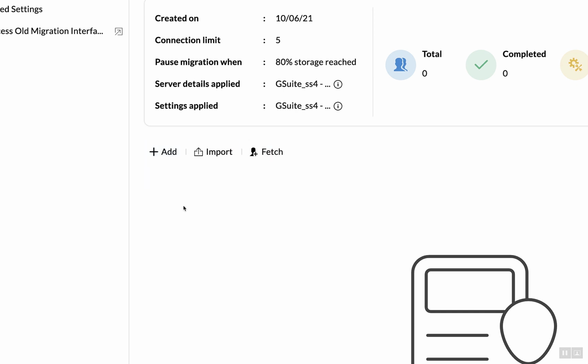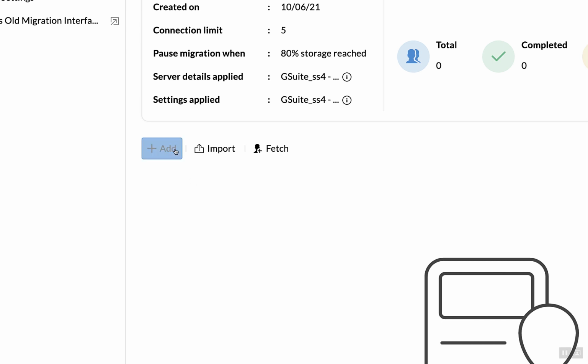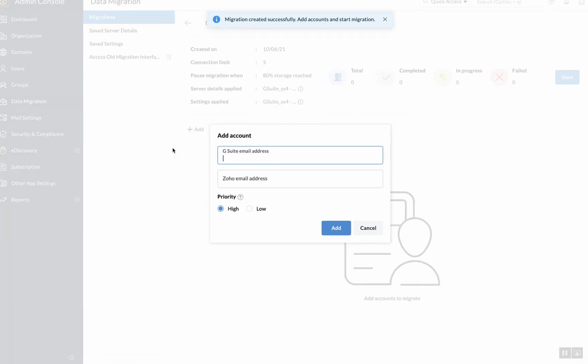For Google Workspace migration, you can add users using these three options. You can manually add users one by one, for which you will have to map a G Suite email address to a Zoho Mail email address and then set a priority. Once done, you can simply click add and the email account will be migrated. This method can work only if you want to migrate a handful of accounts, but for a bulk migration, it could be exhausting to map accounts this way.